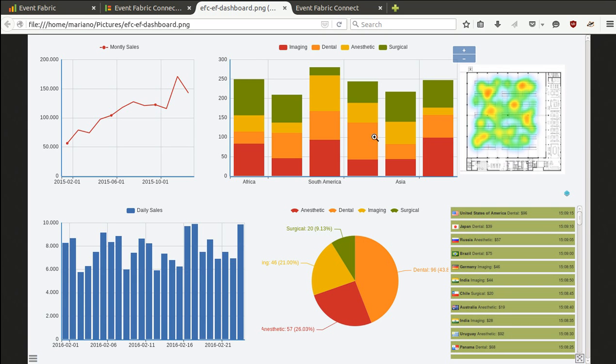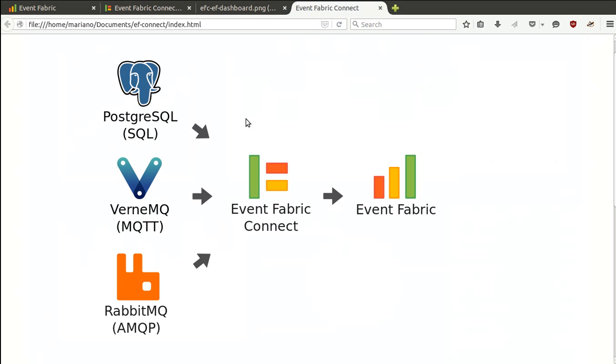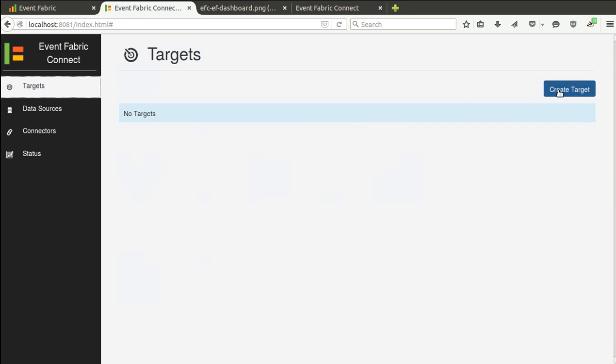In this video I will create a dashboard like this one using MFabric Connect to consume daily and monthly sales information from a Postgres SQL database, position information on a plant using VerneMQ MQTT Broker, and current sales information using RabbitMQ. All of this will be consumed by MFabric Connect and sent to MFabric. We will start with MFabric Connect.